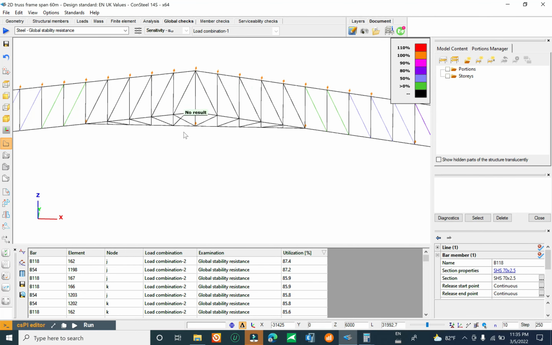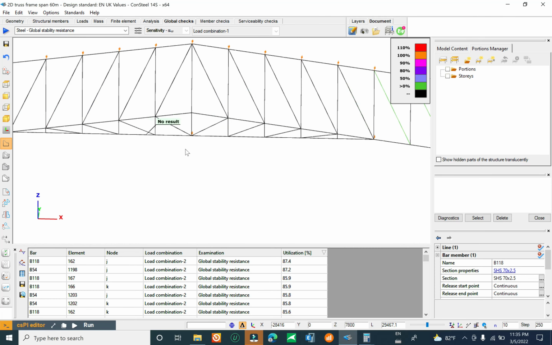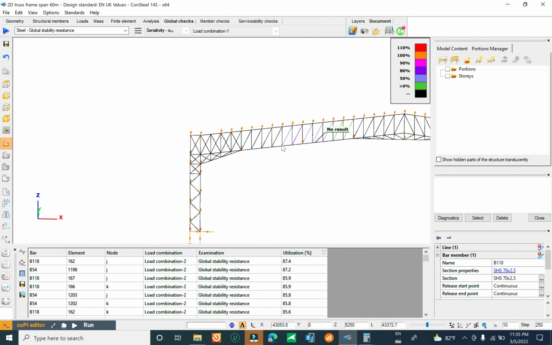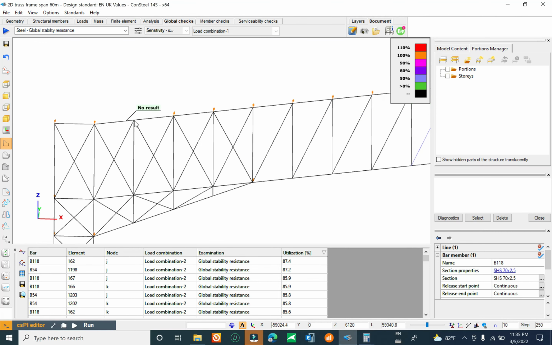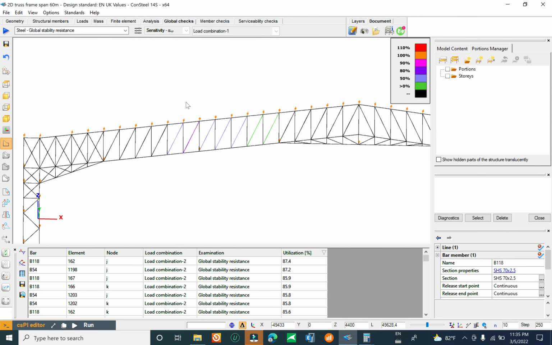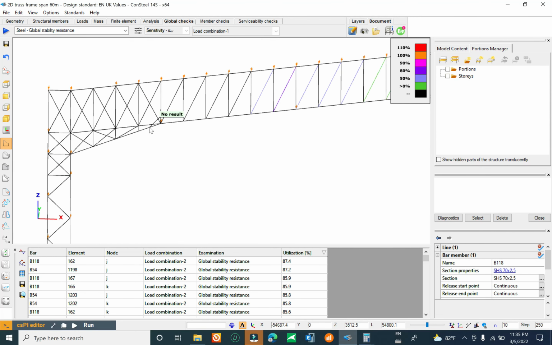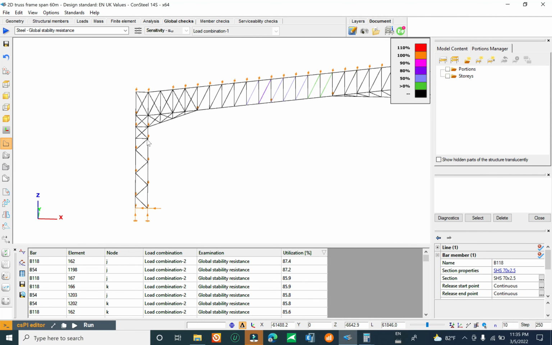but for the 3D model this value will be increased from 87.4 to another value. So you have to make sure your design for the 2D frame is below 90% or below that, below 85% or 80% is pretty good. These are to continue to design for the 3D frame.